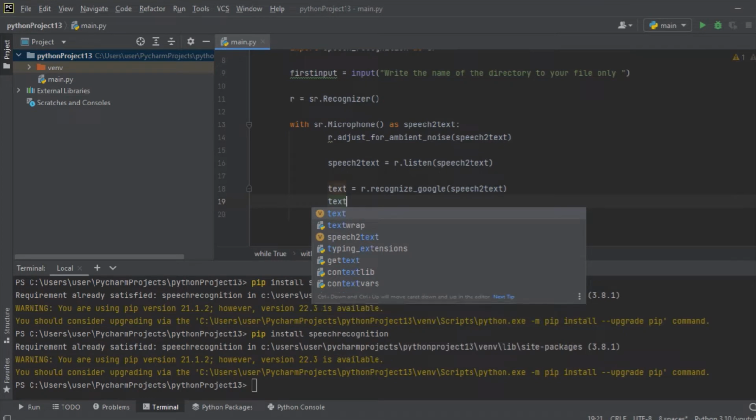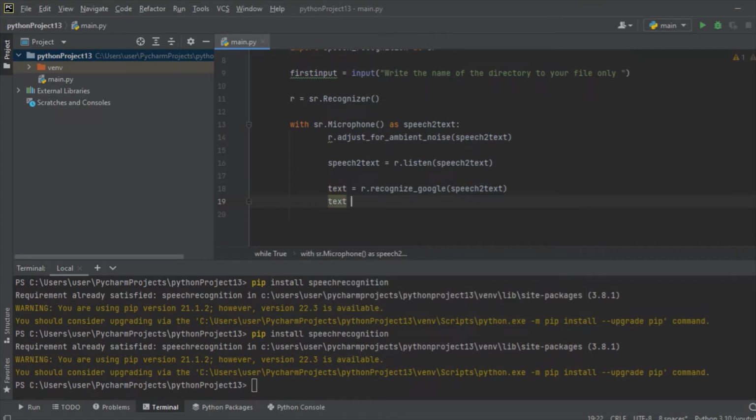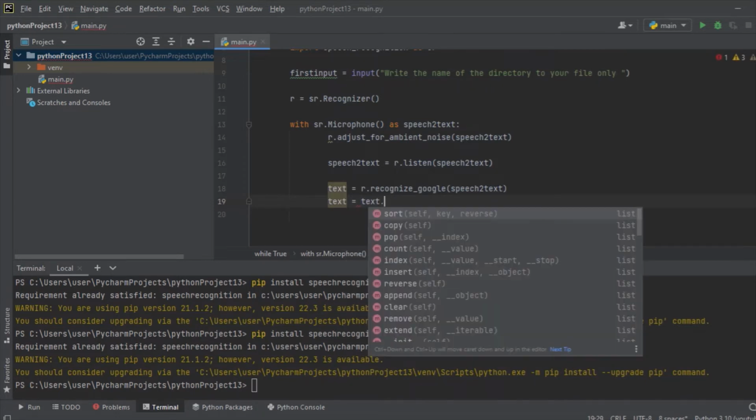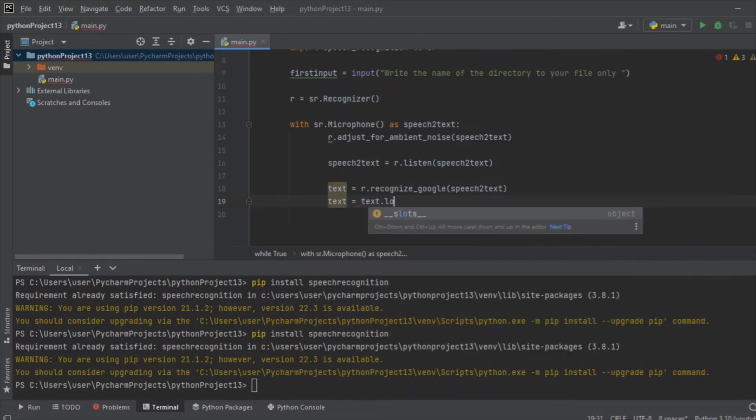We are going to now say text is going to be equal to text.lower. That is lower key. So whenever Google translates your speech to text, it's going to give us the text in a lowercase form.